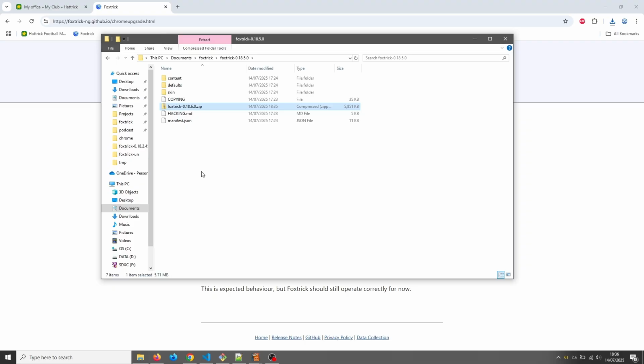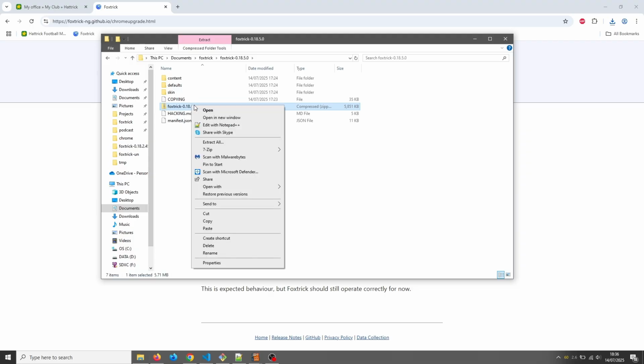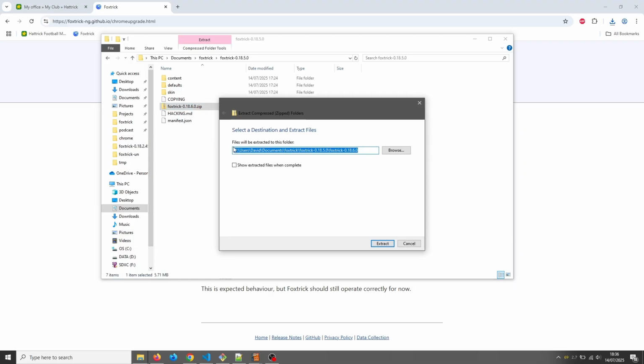So we need to extract the contents of this zip file and we want it to overwrite what is here already. So I'm going to right click, select extract all. Now if I look here, I can see that it's going to create a subfolder called 0.18.6. We don't want that. Let me just get rid of that. Like so. That's what we want. So let's click extract.